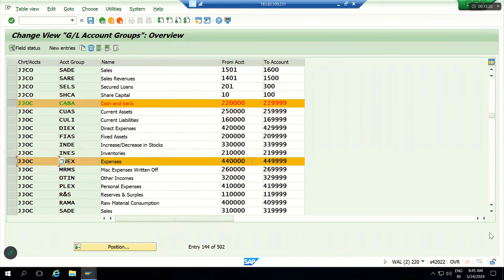So everyone, I'm repeating once again. Here you can take cash account. Cash account comes under cash and bank. Cash and bank comes under balance sheet. This is the company code. This balance sheet belongs to this company code. And this is the GL number, picked from the accounts group.